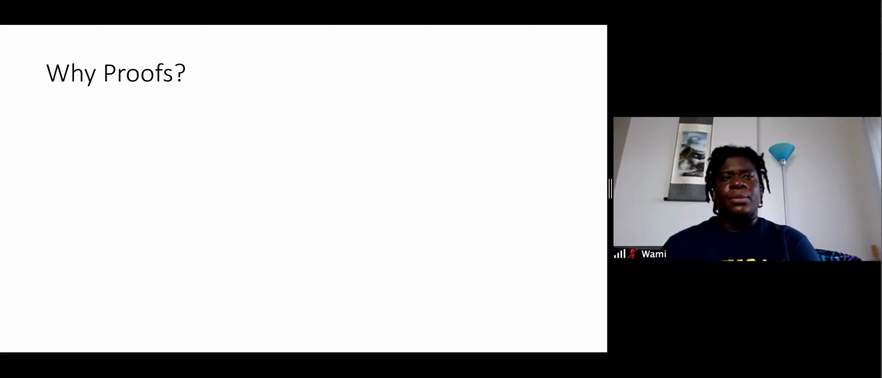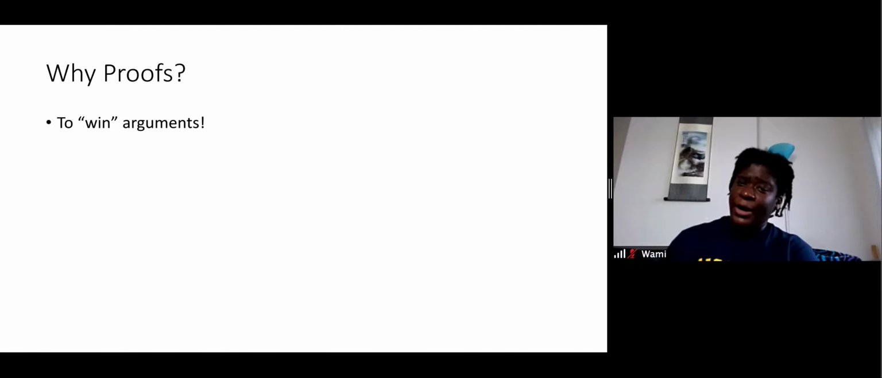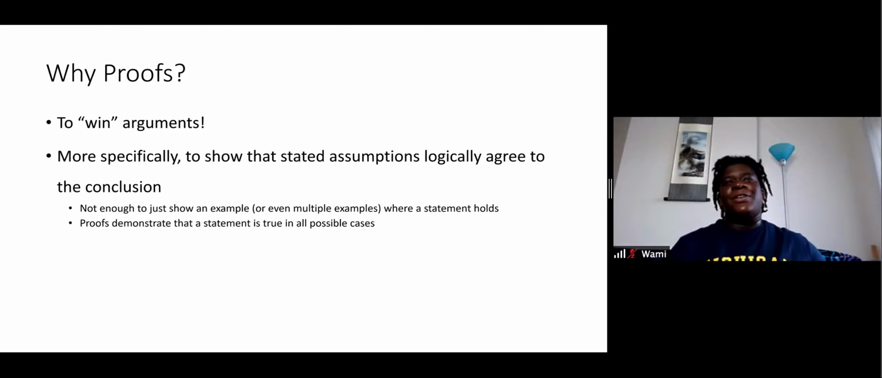Now, why do we care about proofs? Well, to win arguments, of course, but more accurately, to show that stated assumptions logically lead to some sort of conclusion. You see, when it comes to proving an argument, it's not enough just to show an example or even multiple examples of where your statement holds. You need to be able to prove that your statement holds in every single case, and that's why we like proofs. Because proofs demonstrate that a statement is true in all possible cases.